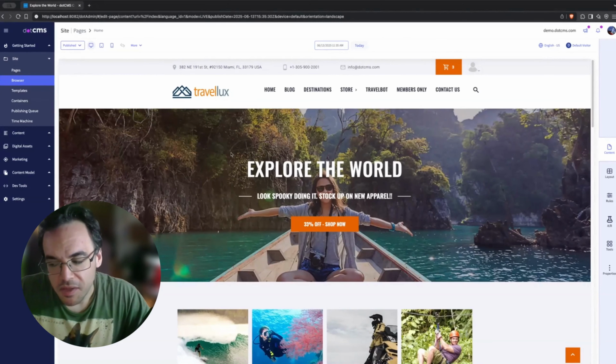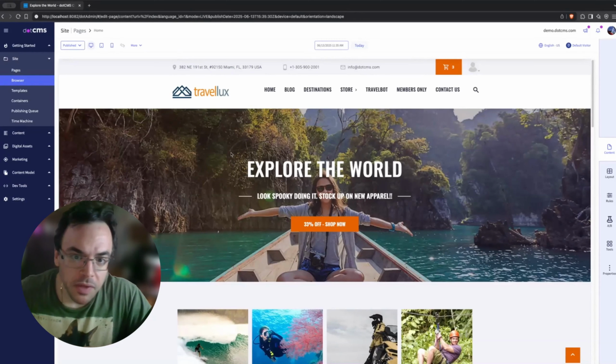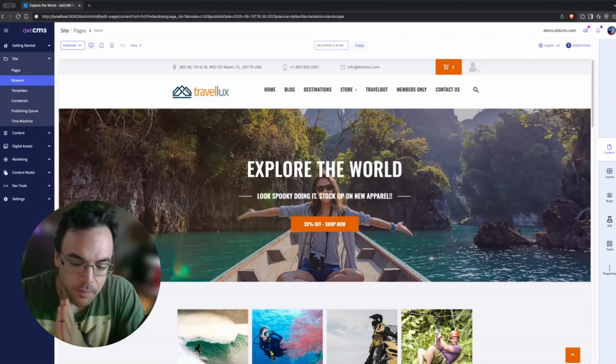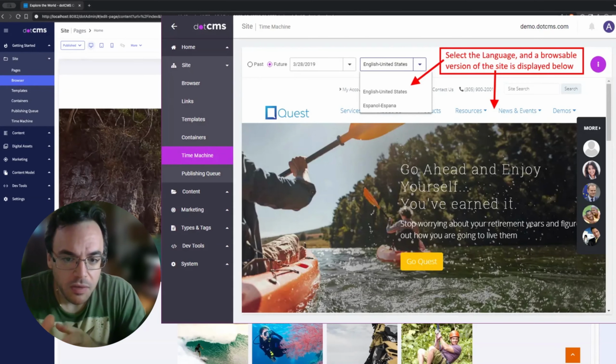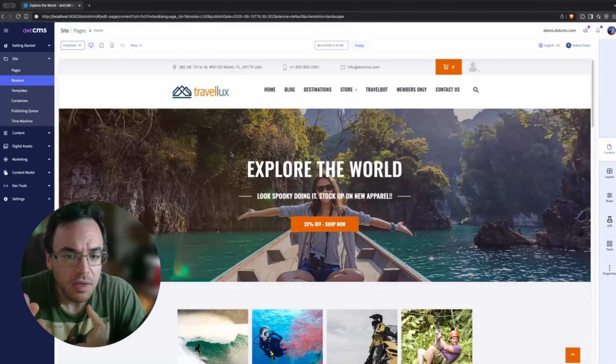So that is the shortest way I can demonstrate this to you, but let's pause here to talk a little bit about how this came to be. In legacy versions of dotCMS, we had a standalone feature called the time machine, which let you peer back or forward in time according to a similar date picker to see past and future versions of content.